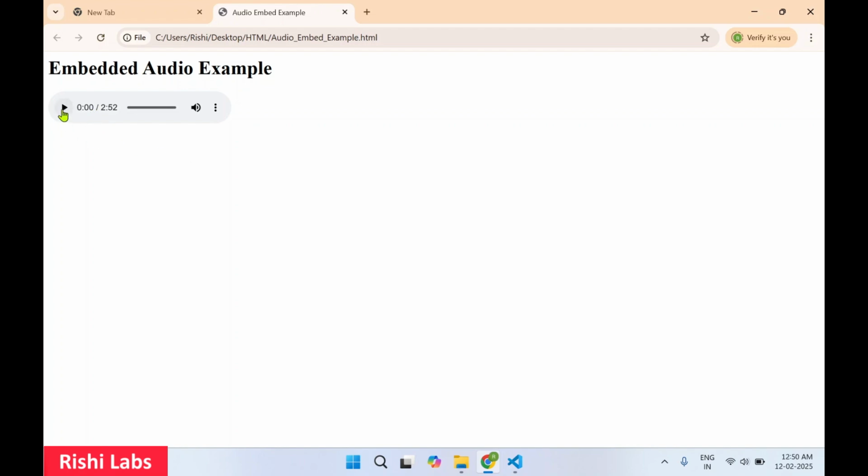Now if I click on play, it is going to play this music. See, we are able to play the music. Then over here, there are more options. You can specify the playback speed. You can mute or play the sound, or you can pause. So all these features are available. This is how you can embed an audio file inside a web page.